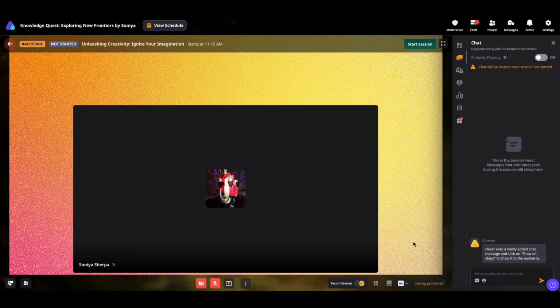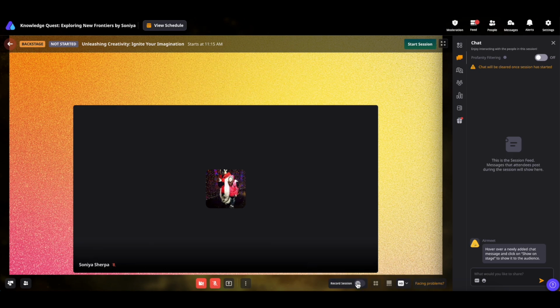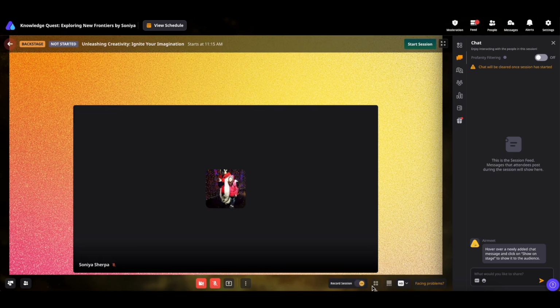While on the backstage, you will also find this record session toggle button out here. You can turn this off if you do not want to record your live session, or if you want your live session to be recorded, then you can keep it on. Depending on the stage participants, you can also use this layouts given out here. You can also select the resolution of the video depending on the bandwidth of your internet.